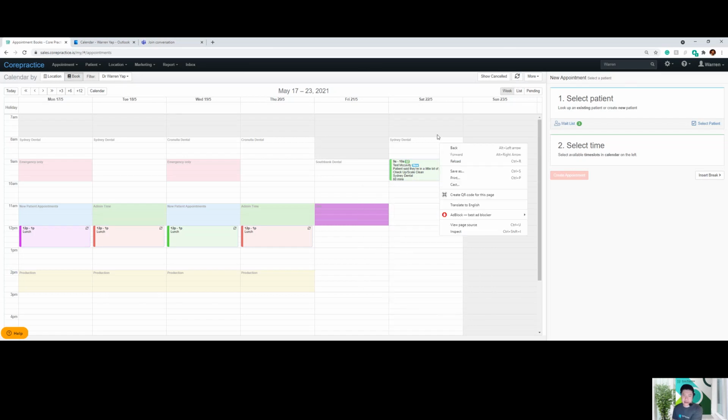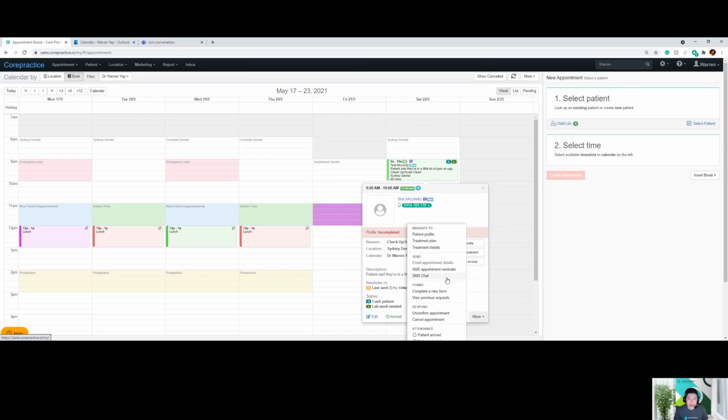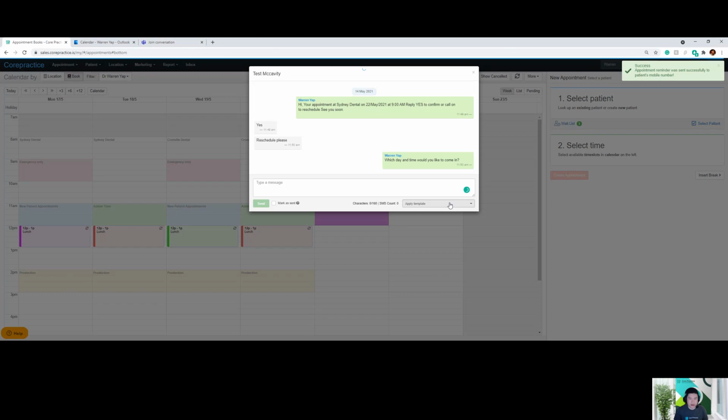We do catch those kind of things in here. So let me just refresh it again. So you will be able to see a little apostrophe on there to let you know that a patient has sent something in. So that's your cue to go back into the appointment, click on more, and click on SMS chat. And you will be able to see their message in here where you'll be able to reply back to them. You can hit send. I'll send that away.